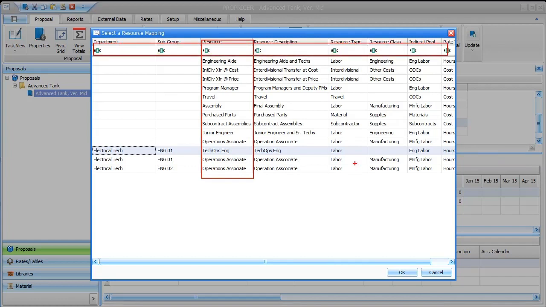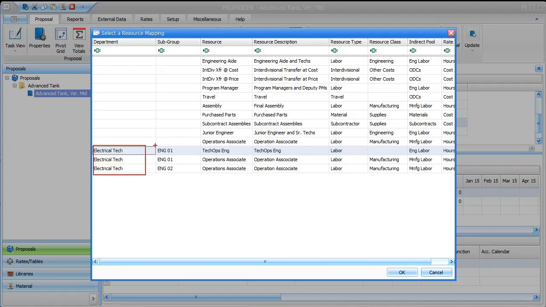For instance, I'm looking for the department Electrical Tech. You can see the subgroup codes are only for ENG01 and ENG02. And if I want to look for ENG01, you can see that the only resources that you're able to pick are Tech Ops ENG and Operations Associate. As you can see, it makes your selection more restricted. So you can see that it will automatically populate those resource fields from the mapping section.